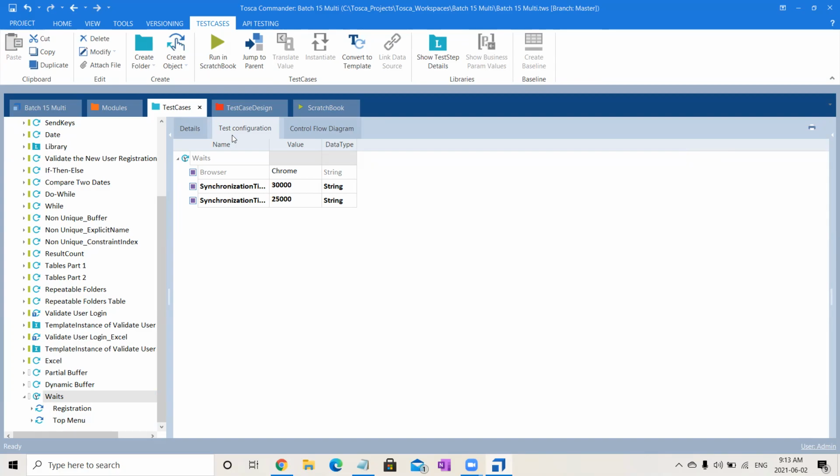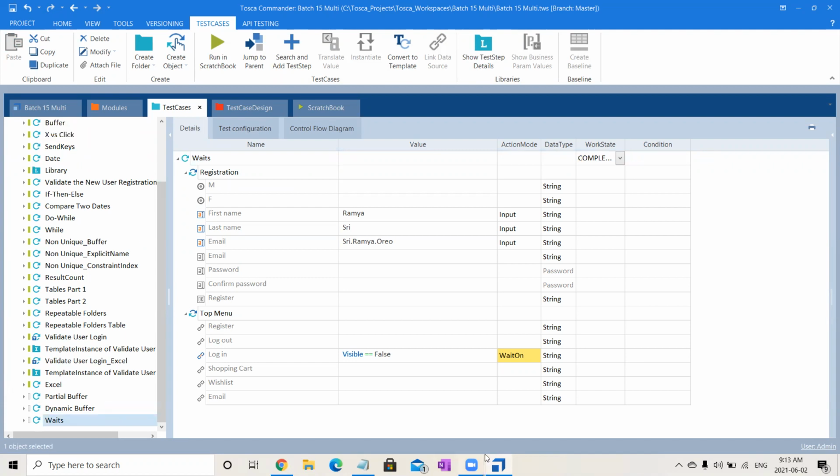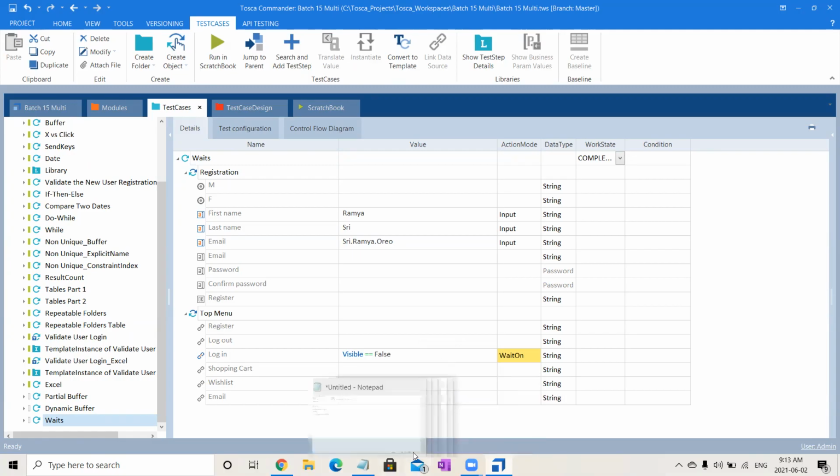Okay, is it clear? Any questions, any doubts? No? Okay. So with this, we completed different types of waits. Let's stop it here today. Tomorrow, let us discuss the remaining concepts.